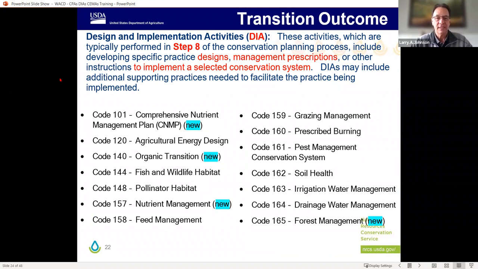The second grouping of activities is design and implementation activities. And again, this follows step 8 of the planning process. And again, you'll see some things here that probably look familiar from the old CAP inventory list. And there's also some new ones.